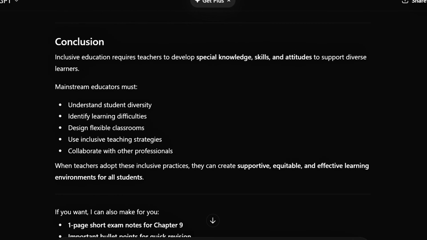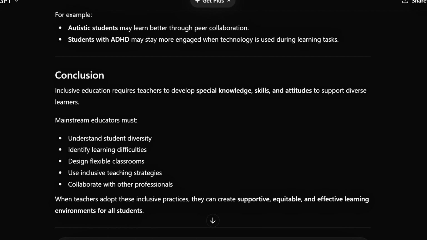Conclusion. Inclusive education requires teachers to develop special knowledge, skills, and attitudes to support diverse learners. Mainstream educators must understand student diversity, identify learning difficulties, design flexible classrooms, use inclusive teaching strategies, collaborate with other professionals.